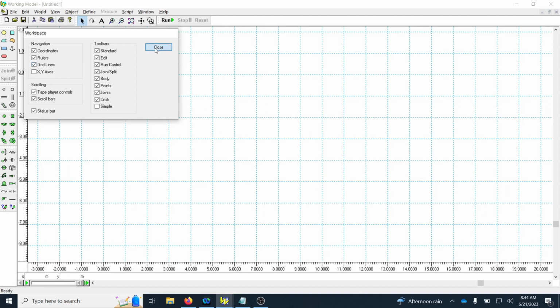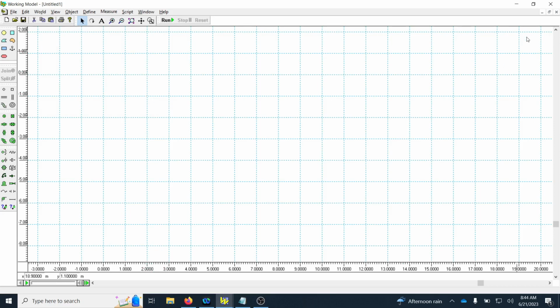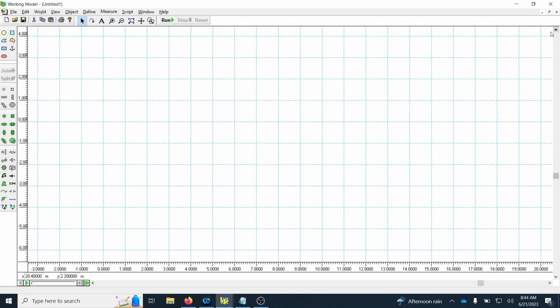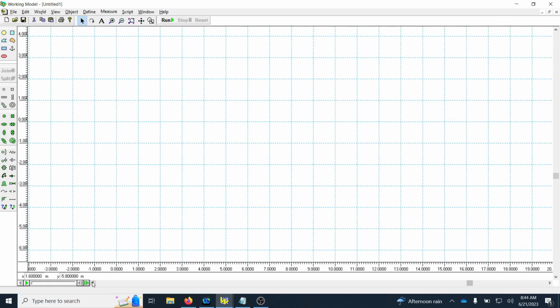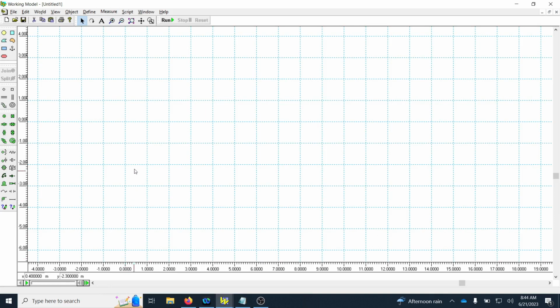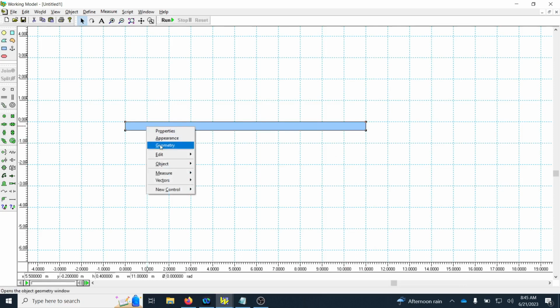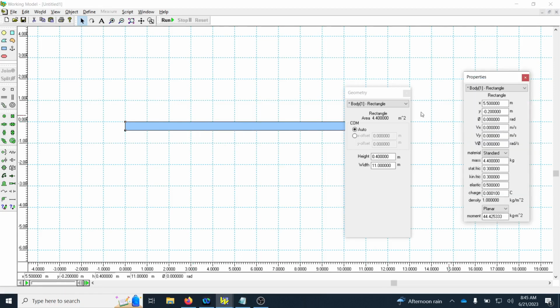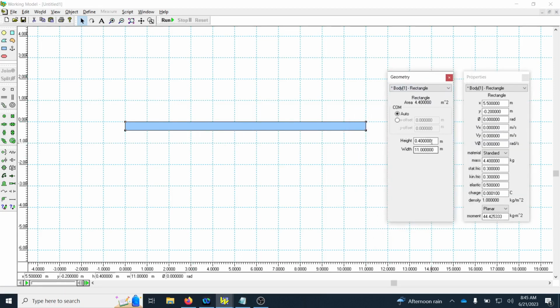So with that, let's start creating a 4-bar crank slider linkage. I'm going to move things around so I can see where the 0.0 is. The 0.0 is around here, and I'm going to create a door first, starting from here and extending it to the sides. So for this door, I can right click on the geometry, click properties, and determine the length and the width of the door.